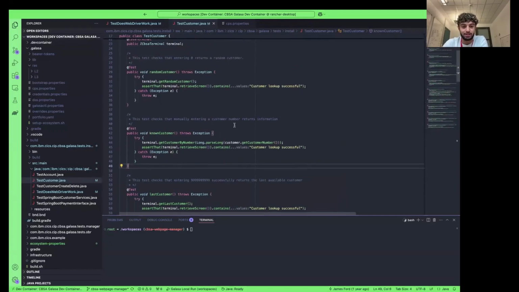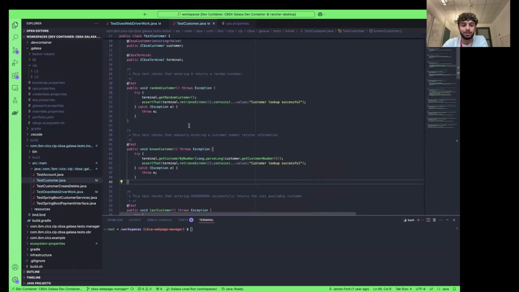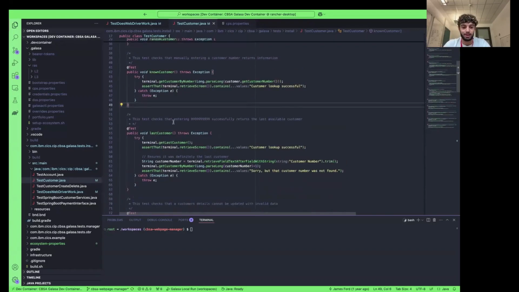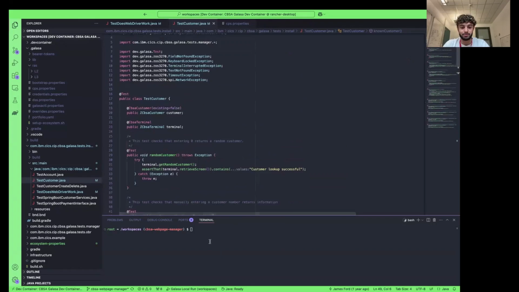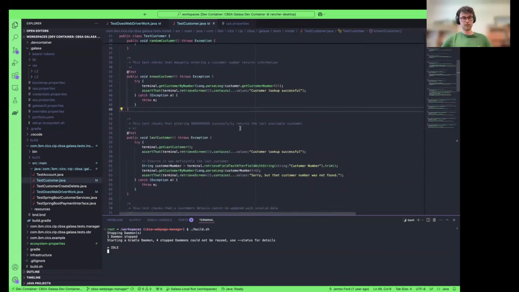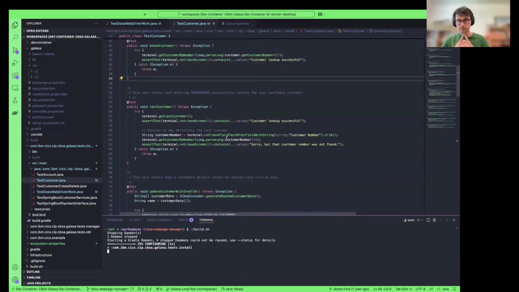And as you can see, the test code is relatively simple. When we get on to running the test, you'll see just a few lines of code can do so much within the terminal itself. So I'm going to quickly give this project a build. Then we can run this test.